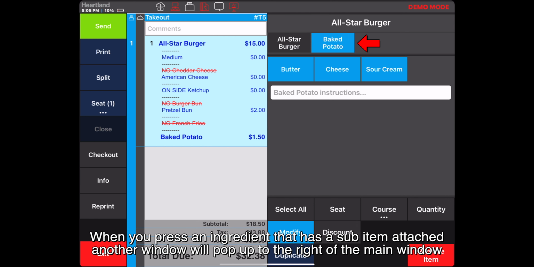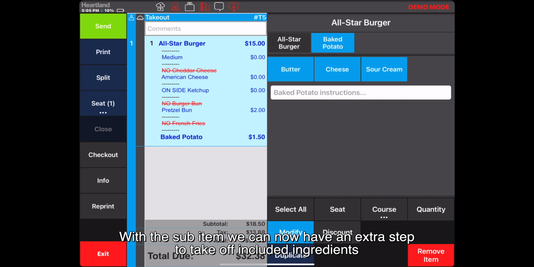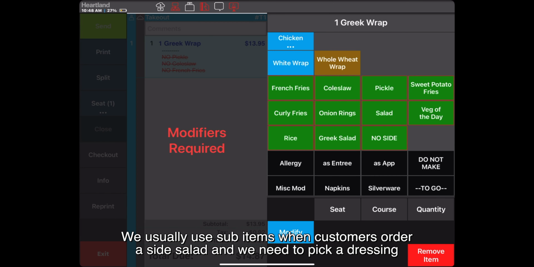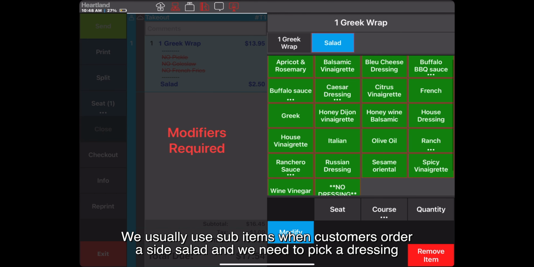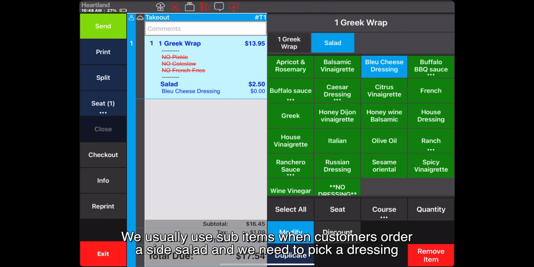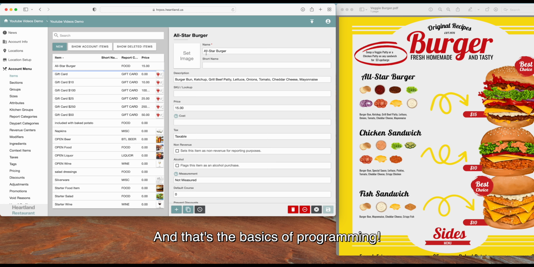Now let's see our sub-item under baked potato. When you press an ingredient that has a sub-item attached, another window will pop up to the right of the main window. With the sub-item, we now can have an extra step to take off included ingredients. We usually use sub-items when customers order a side salad and we need to pick a dressing. And that's the basics of programming.